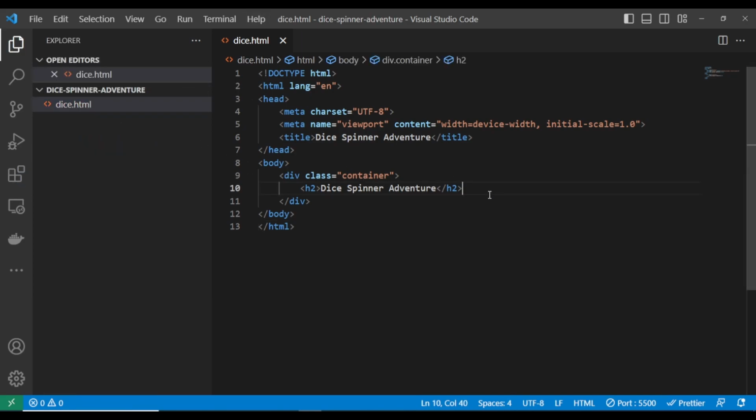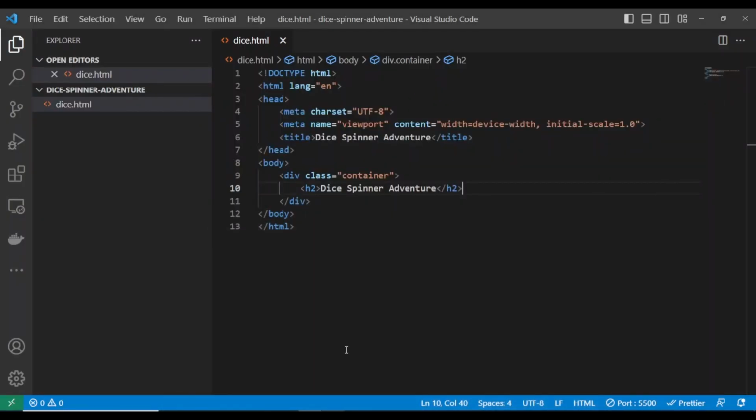So now we have this HTML file that is up and running. I think I saved something, so what's the problem? Let me see. Okay, reload. Okay, look at it. It's up here: Dice Spinner Adventure. So our app is up and running now.